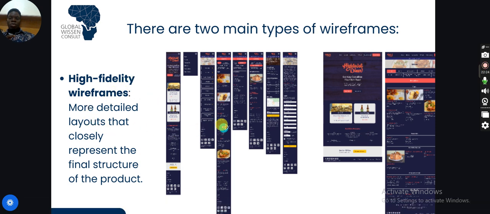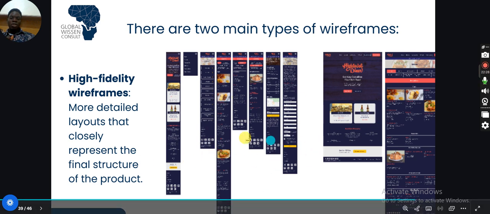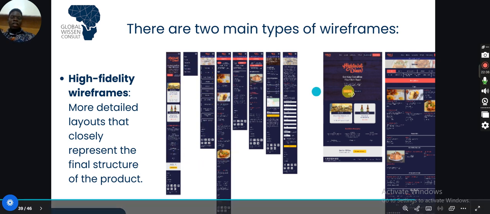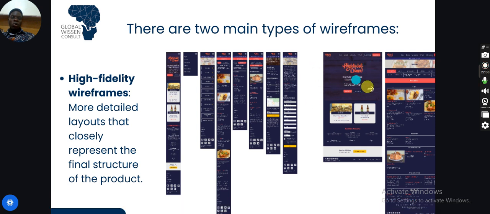High fidelity is a more detailed layout that closely represents the final structure. Now, this is the final structure. Of course, the company color is here. The needed images are here. All the images, the photos, everything is here. The color codes, the company information, everything is here.